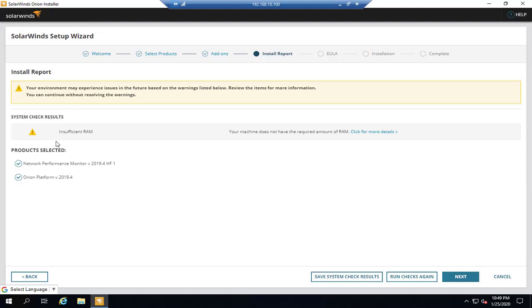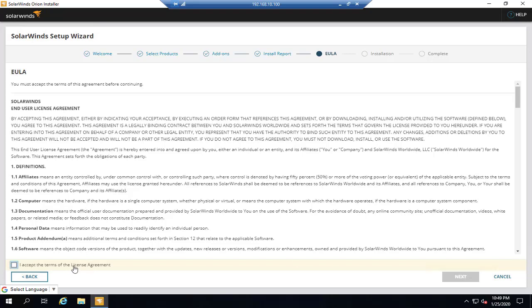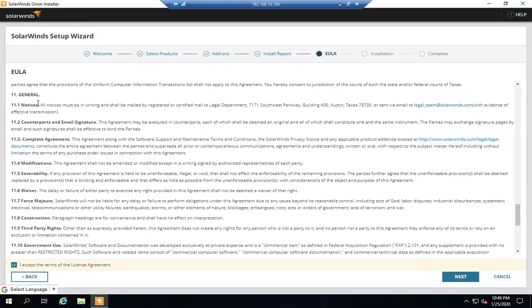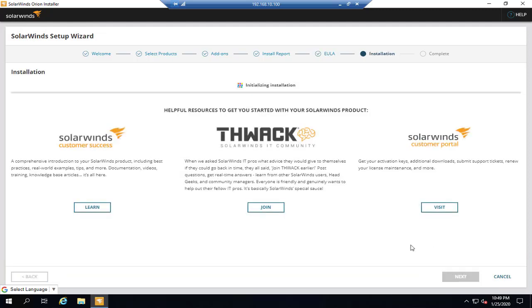So here we have another warning, which is insufficient RAM. That will be okay for our lab, and we'll say next. And before you go ahead, you must read all of the license agreement here, and we'll say next. So let's wait for the installation to be completed.